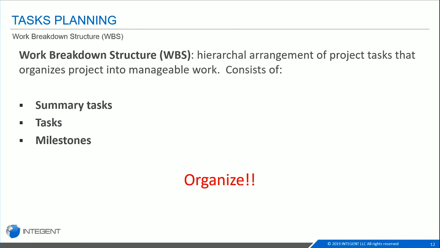So there are three pieces that make up your work breakdown structure. There are your summary tasks, which are made up of all of the subtasks underneath them. They usually represent a deliverable. Then you have your tasks, which are those steps. And finally, we recommend you have a milestone at the very end, which usually marks the completion of that summary task.